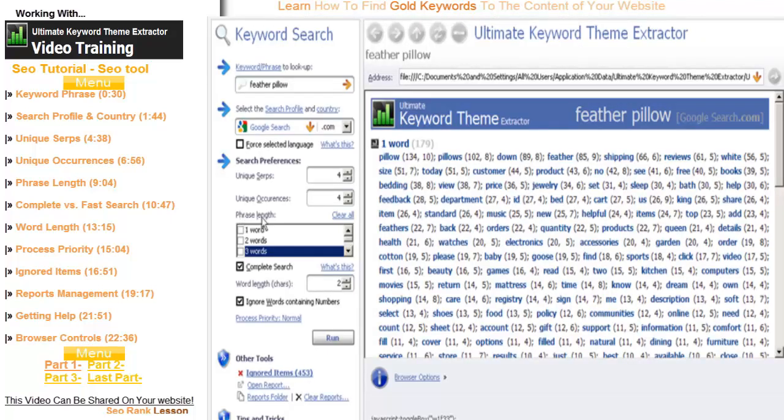Phrase length refers to the depth of precision in the results, how many word phrases, the count number that you want returned. So in this case, if we select just 1-word phrases, and you see I've already run a search on the term feather pillow within Google, and you'll see that these are all the 1-word phrases. So in other words, there's just 1 word returned.